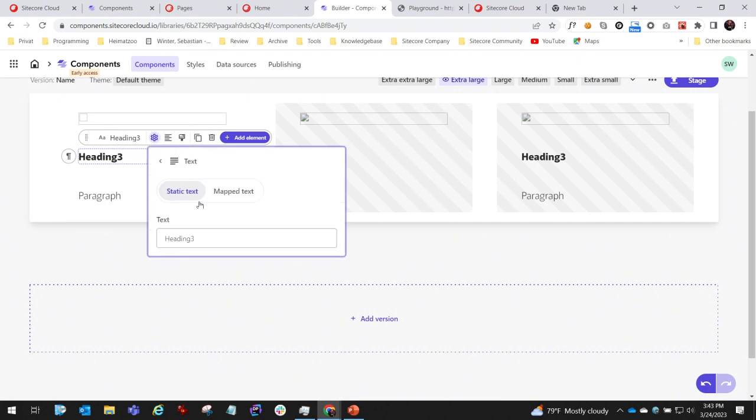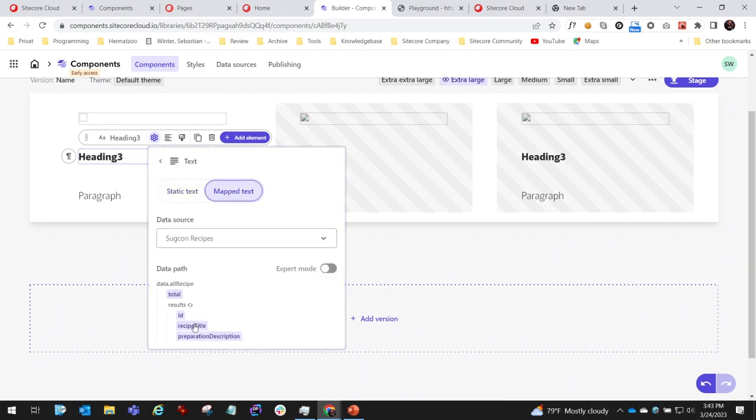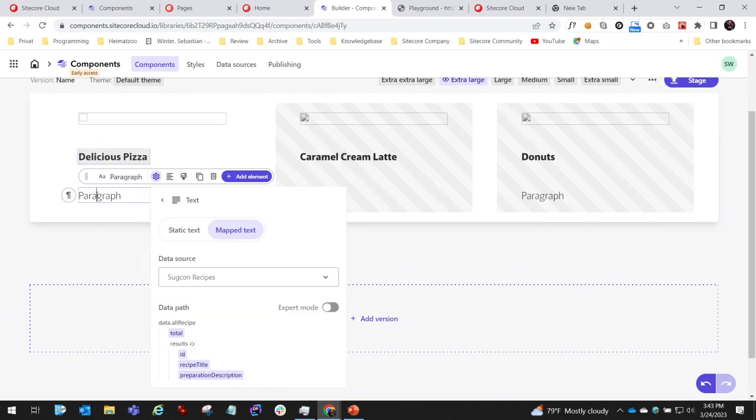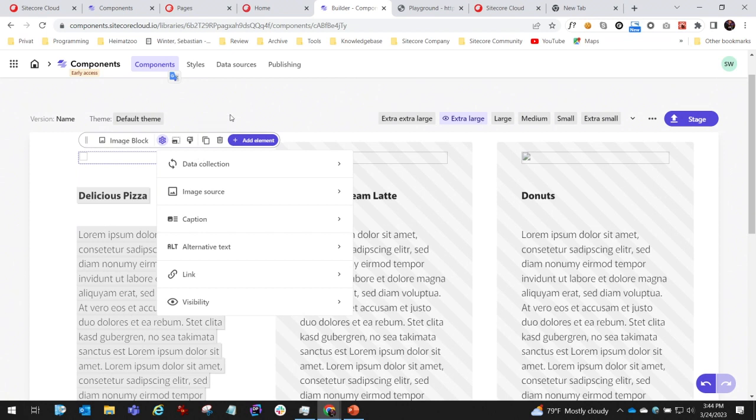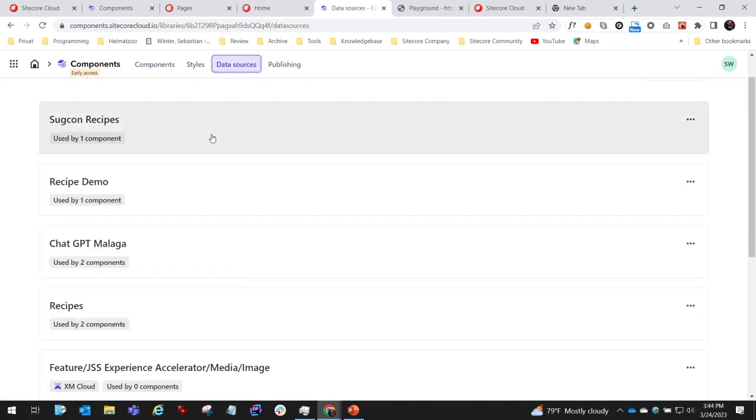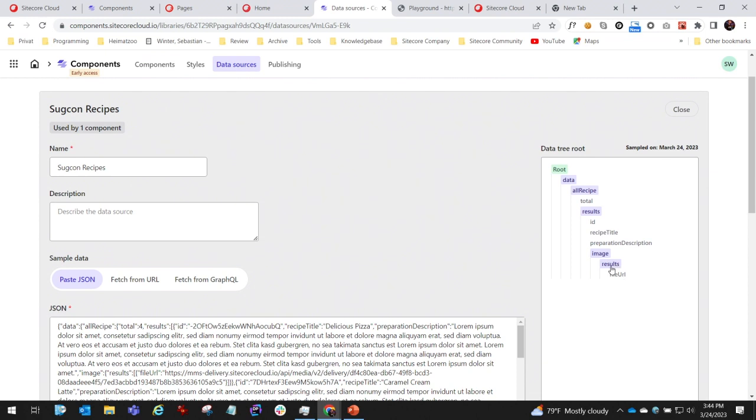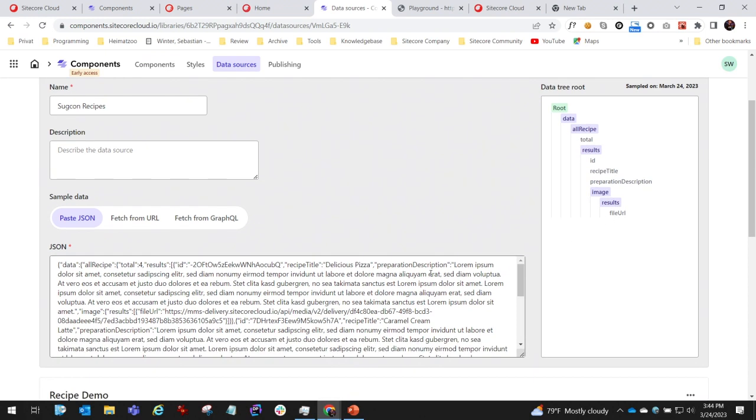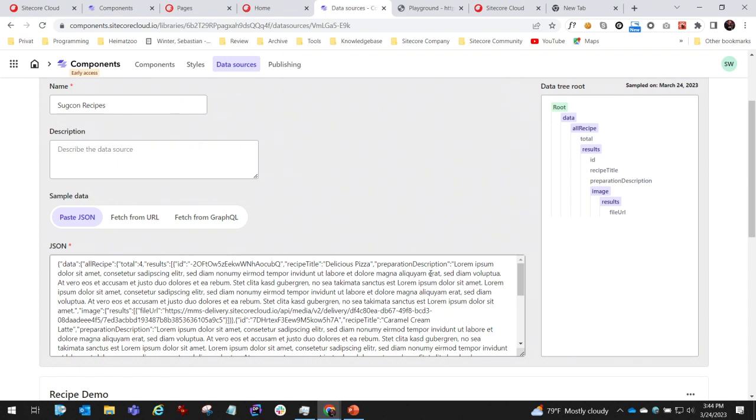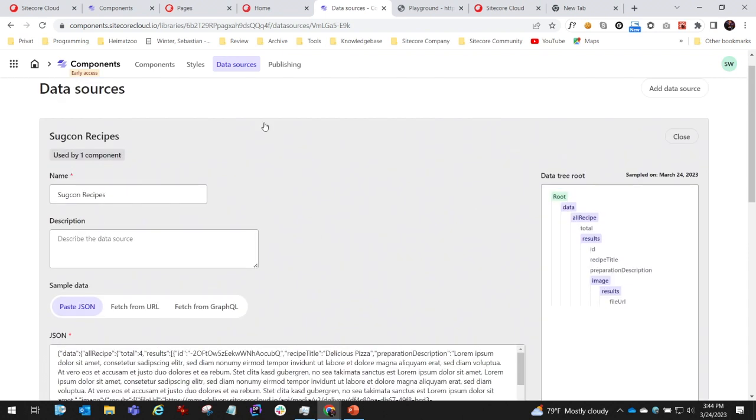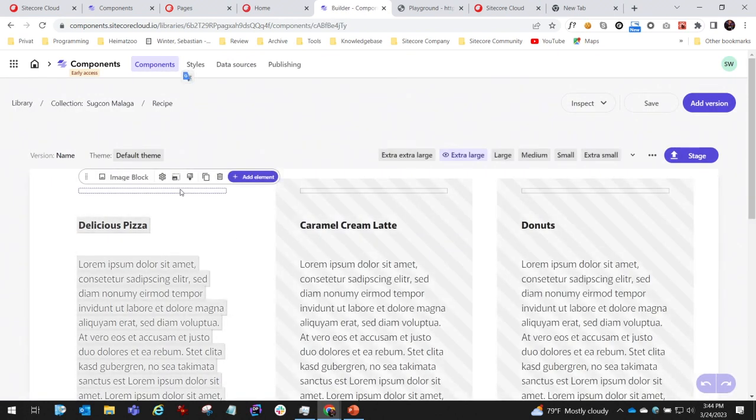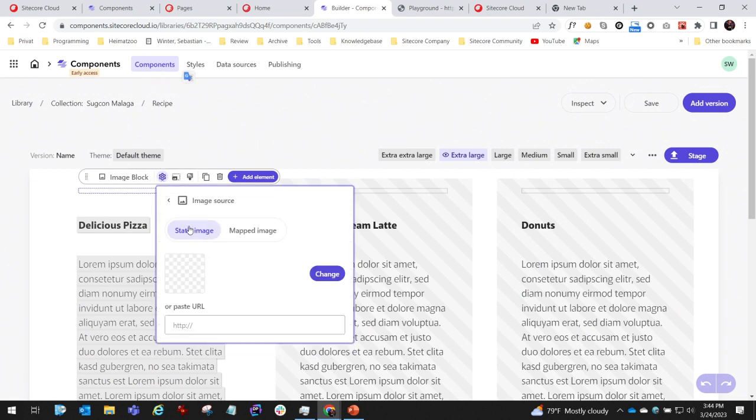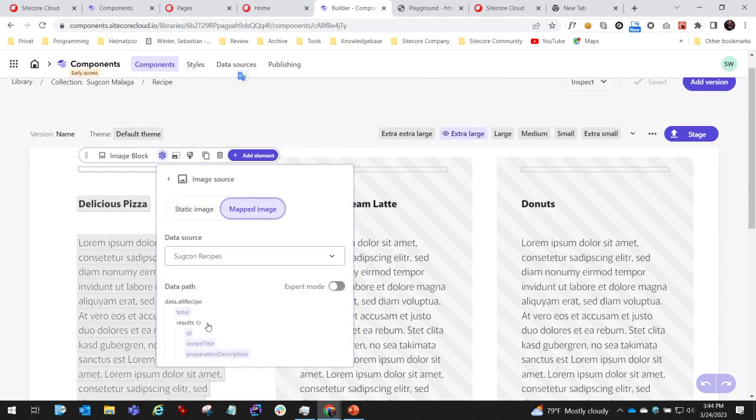So here we go. We want a text, we want to map it, and we want to say it's our recipe title. Here we go. That's proper data. And now we want to map that as well, and we want to have our description text. So here we go as well, and let's go to the data sources and see if we actually have. We have a file URL here. So that looks pretty much okay. ID, file URL, it should be there. Let's go back to the component and see if it's image source, mapped, SUGCON recipes.